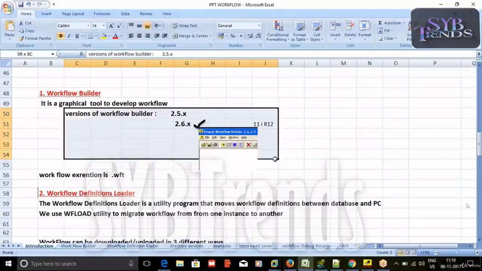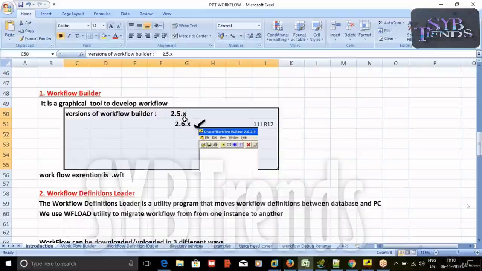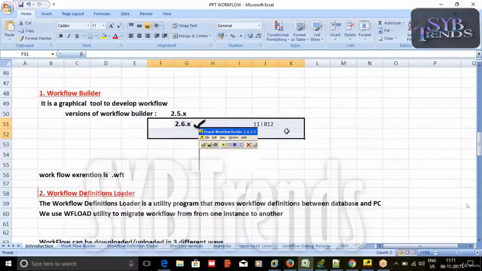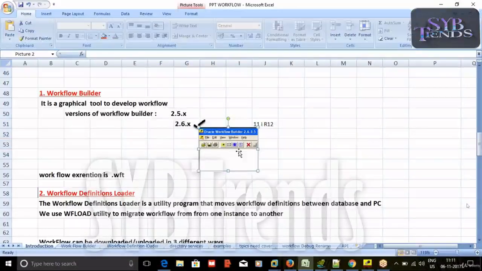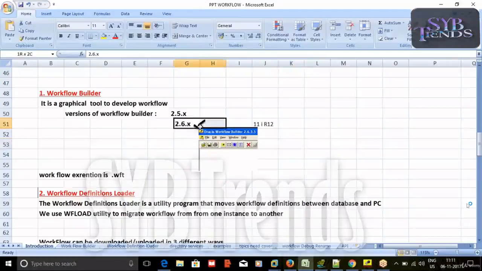And the versions available are 2.5 and higher, and 2.6 and higher. And current running version is 2.6 and higher. And in our session, we will use 2.6.3.5. And we are having advantage using this particular version is, if you develop a workflow in this particular version, it is compatible for 11i as well as R12. You can deploy your workflow in 11i. Same workflow you can use in your R12 also. In both the instance, your workflow is going to work. That is the advantage of this version.